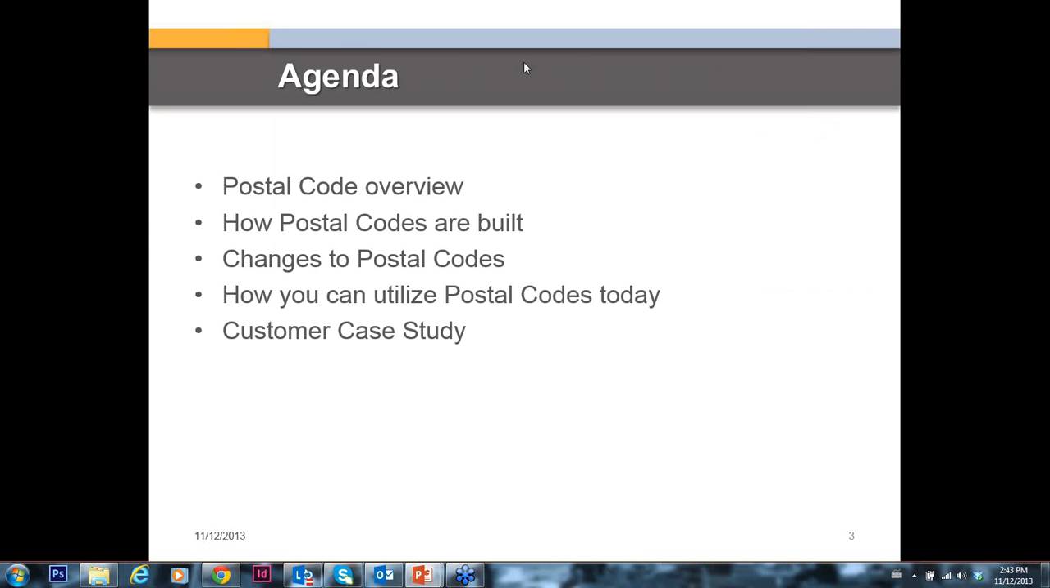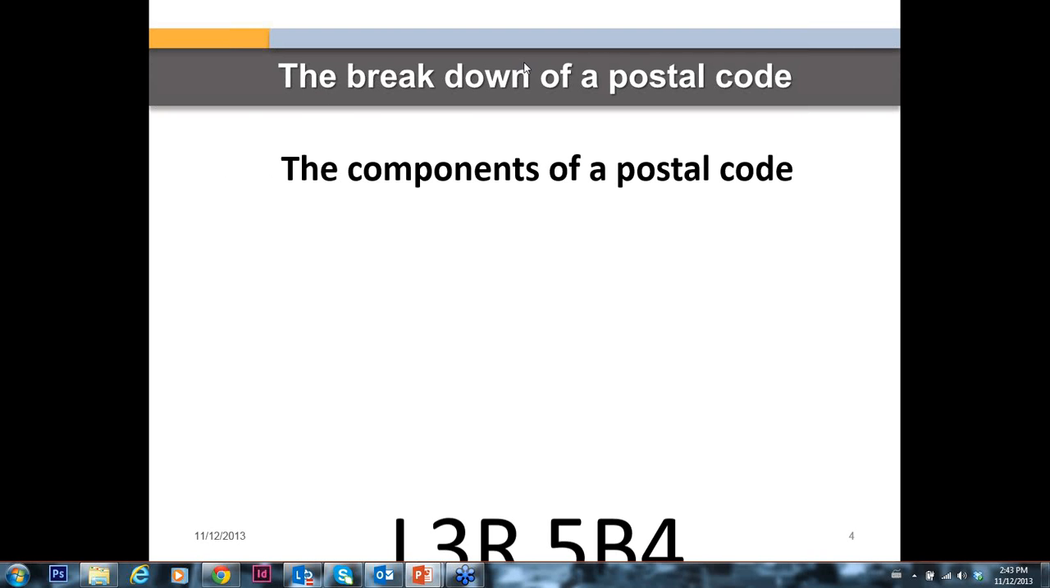Hi everyone, today's agenda: we'll look at an overview of postal codes, how postal codes are built, changes that can occur to postal codes, how you can utilize postal codes today with some examples, and we'll cap it off with a customer case study. Okay, so first we're going to look at a breakdown of the postal code.